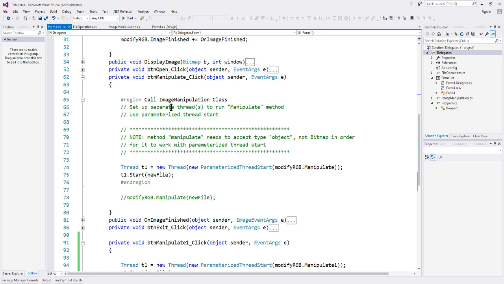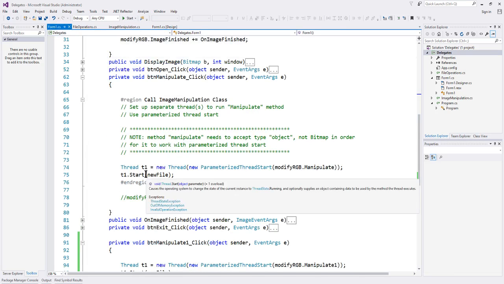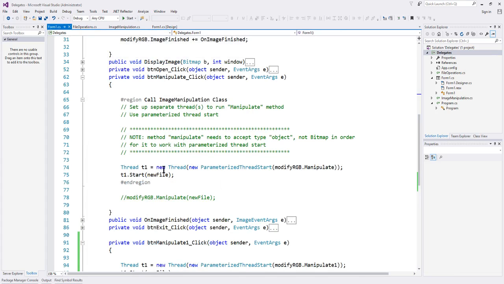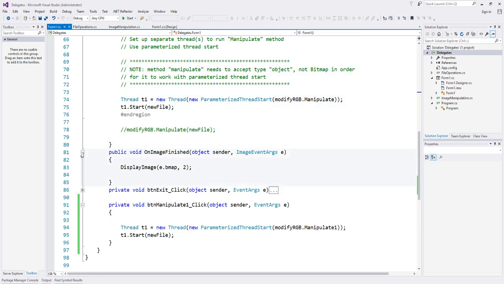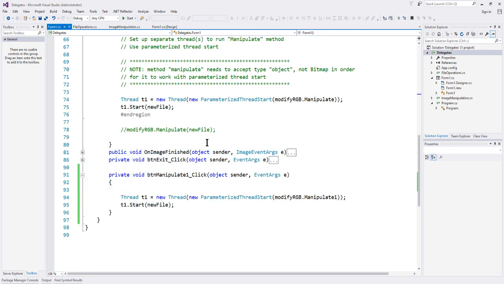And here we've got the event handler. When we click the button to manipulate the image, this is what calls that manipulate method down here in the separate image manipulation class. It calls that manipulate method and passes this new file. And this is the code that starts a separate thread to do that manipulation, so that's separate from the user interface. And we talked about that in the thread video. So it's very simple. We're just calling the manipulate, starting it on a new thread. Here we've just got an event handler to display the image when the image is finished.